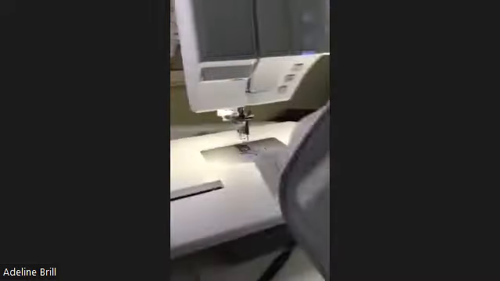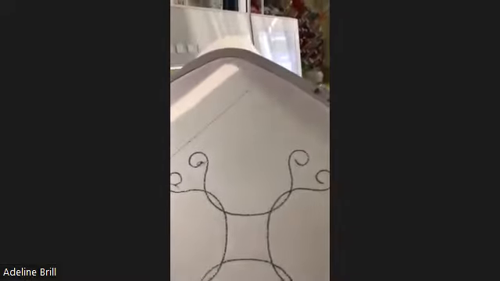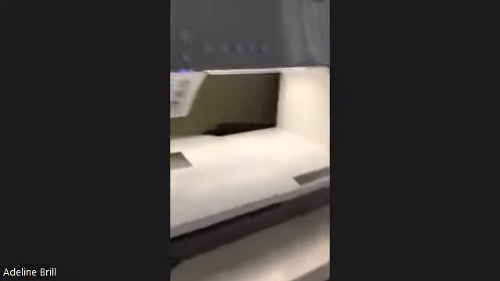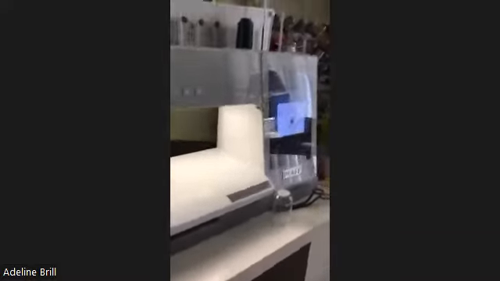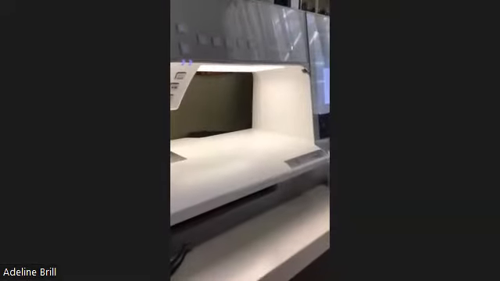Let's see. It's okay. I'll get it closer. Maybe you can see it. But I think, see, I knew I was going to cause a problem here. Almost lost you guys. Okay. So this is all stitched out now.